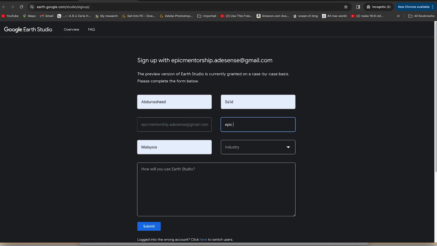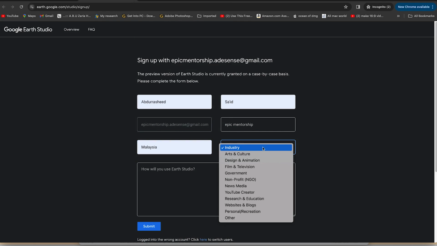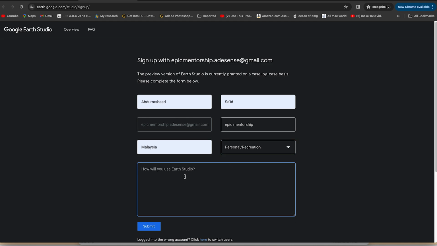You can put something like mentorship. Then you can specify your country over here, and then what kind of industry you are working in. You can give the details of what you are going to use Earth Studio for. Once you specify all this, you can click on submit, and usually you get accepted within 24 hours. But I've seen cases of people who have waited longer, maybe 3-4 days. You just have to be patient and they'll get back to you.